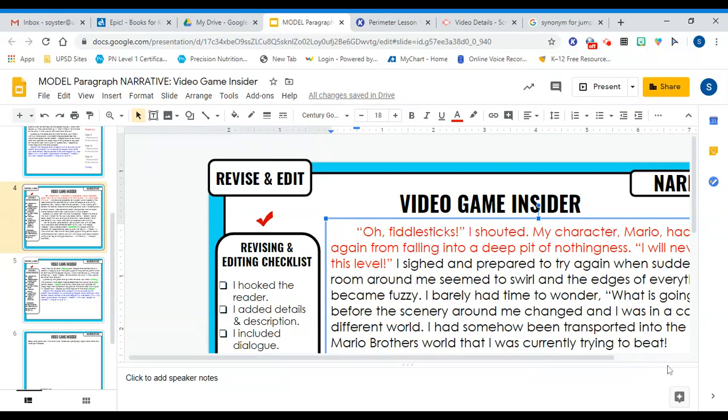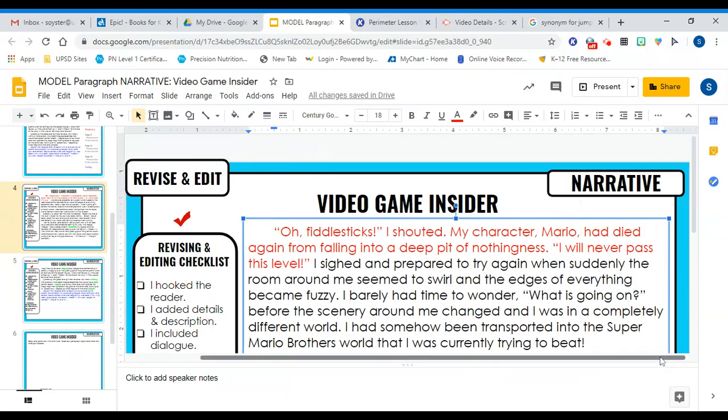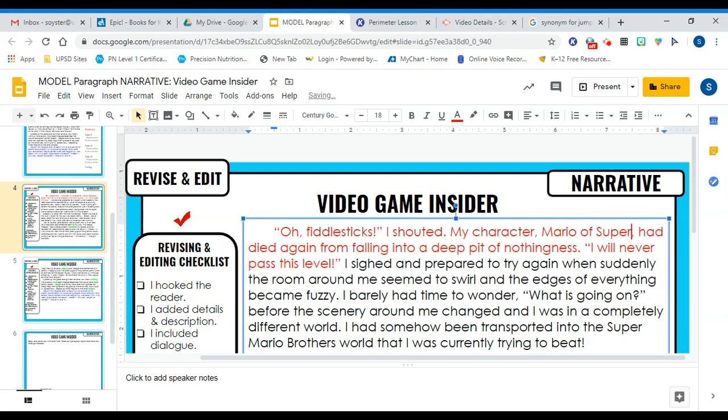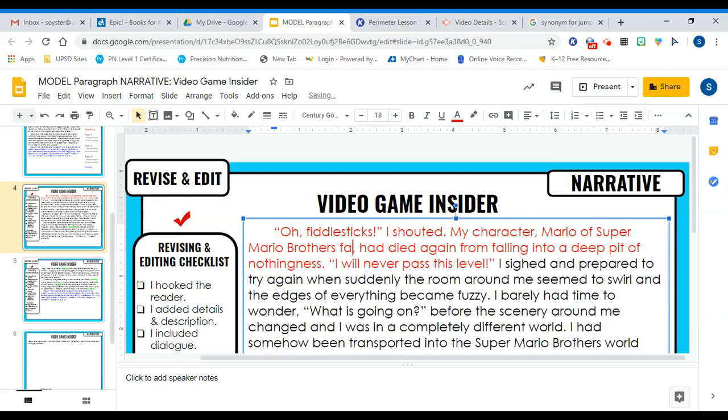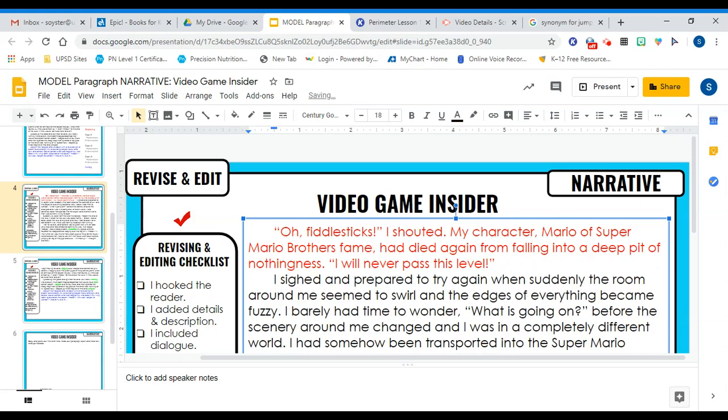So I indented, and then I'm going to write, I shouted, my character Mario, and I'm going to add Mario of Super Mario Brothers fame. I thought that sounded a little clever. Had died again from falling into a deep pit of nothingness. I will never pass this level. Then I decided that it might make sense here to start a new paragraph. So I put my cursor there and I clicked enter to start a new paragraph.